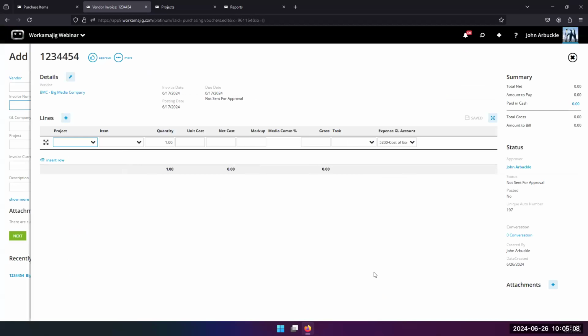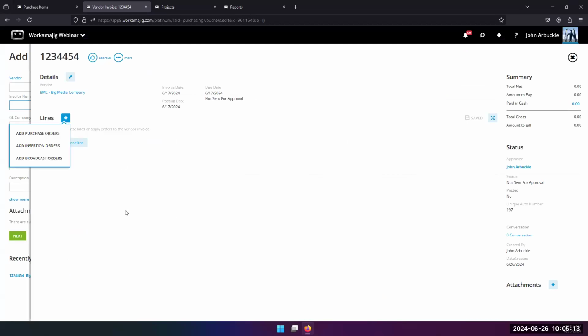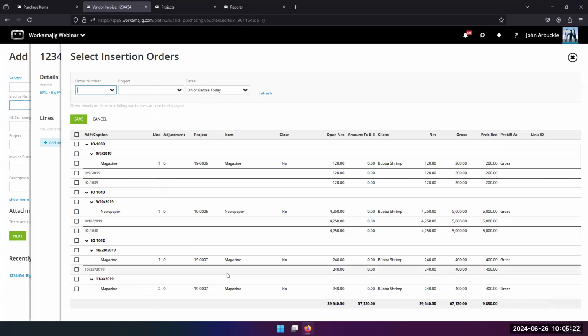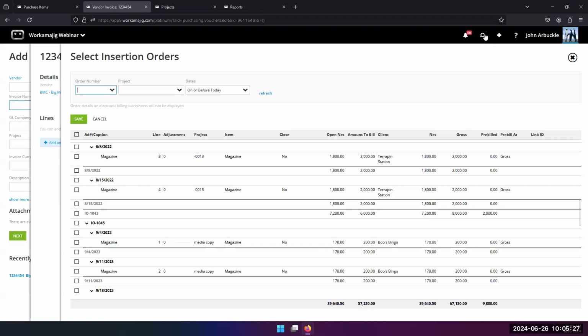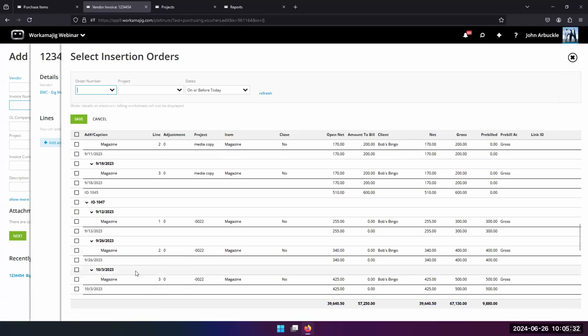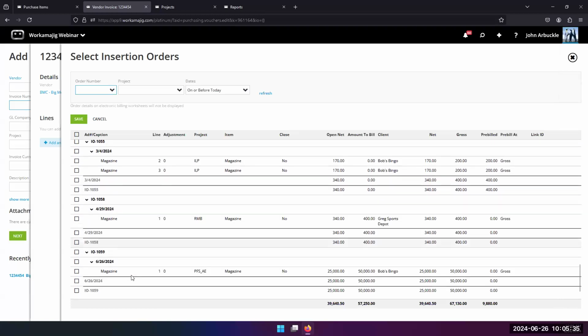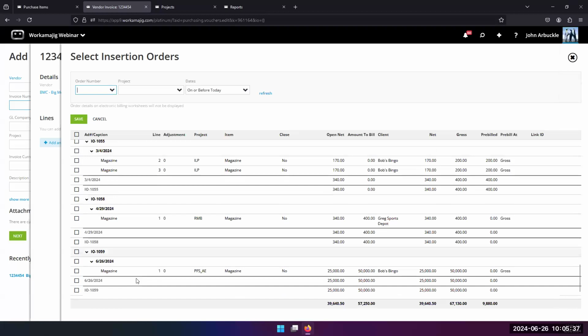Here's the initial header information for the vendor invoice. I go to the plus icon and it says, hey, I have purchase orders, insertion orders, and broadcast orders for this vendor. Which one do you want to add? I know that that was an insertion order, and I think it was, let's see, I'm terrible at this, 1059. So here's my 1059. I select that because I know that's what this one's against.